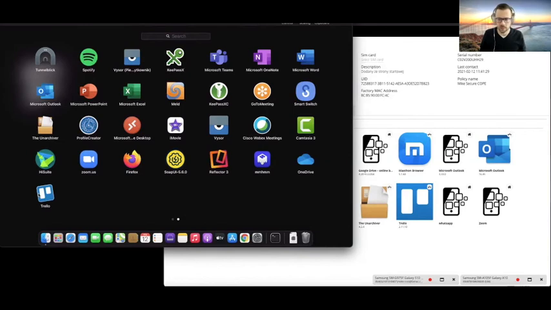Yes, it's here. So as you can see, it works very nice, very fast. This application, Trello, is part of the business section, let's say, on this Mac. It can be fully managed, even uninstalled.